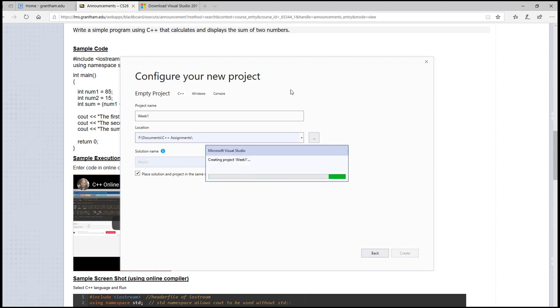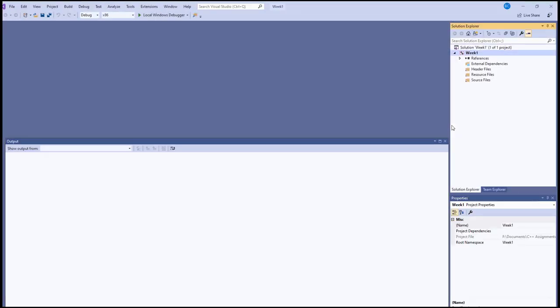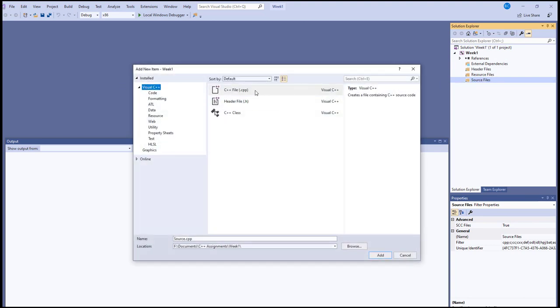Now, it may take a minute or two for your project to be created. It depends on your system. Once created, right-click on Source Files and select Add, New Item. Select Visual C++, C++ file.cpp. By default, there's a name that says source.cpp. You can replace this name with main, or you can leave the name. You can name it week one assignment. The name of the file is up to you.